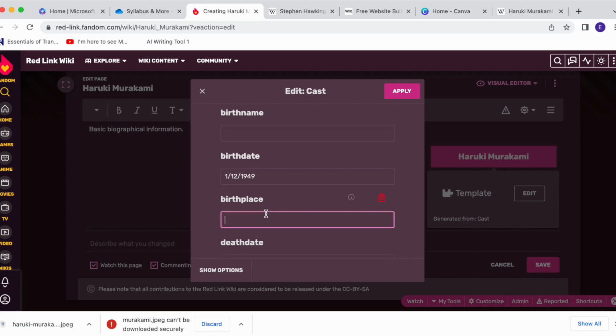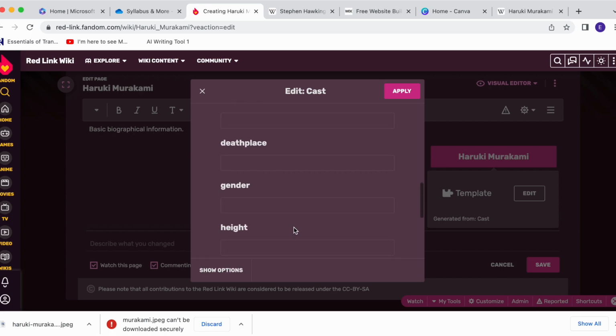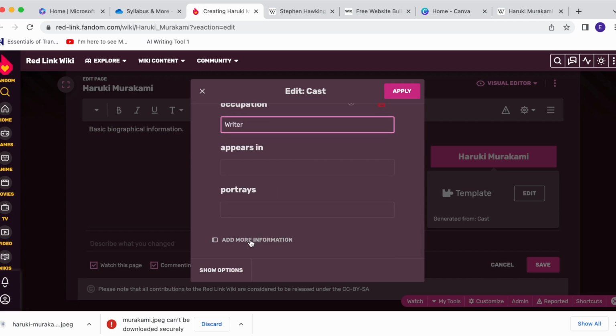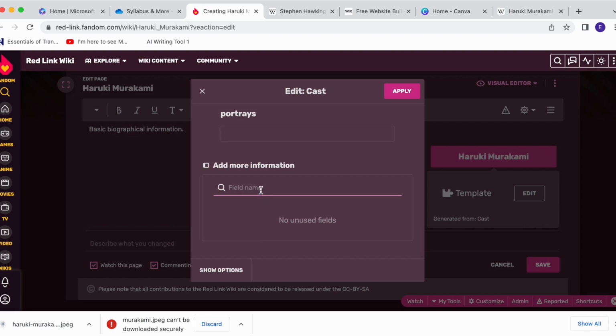I know he was born in Kyoto, Japan. He is not dead, so on and so forth. There's other things that you could add here if you want to. So let's say I wanted to add something like occupation before he was an author.